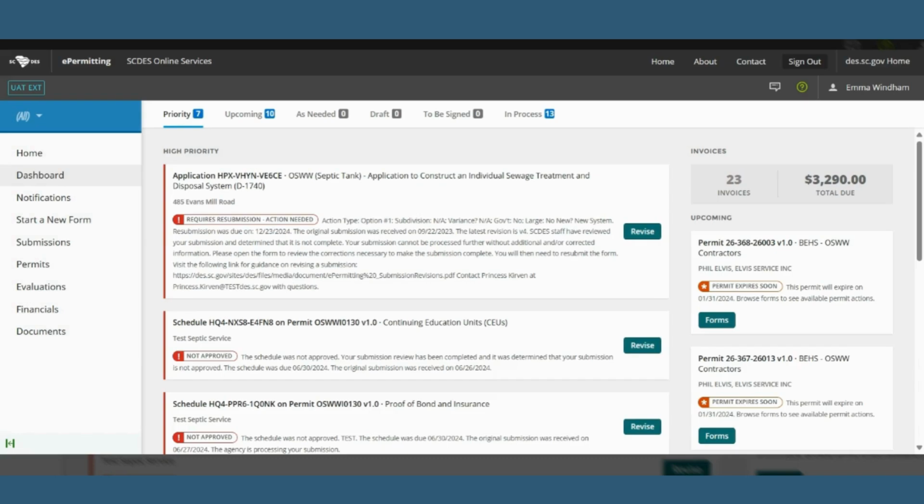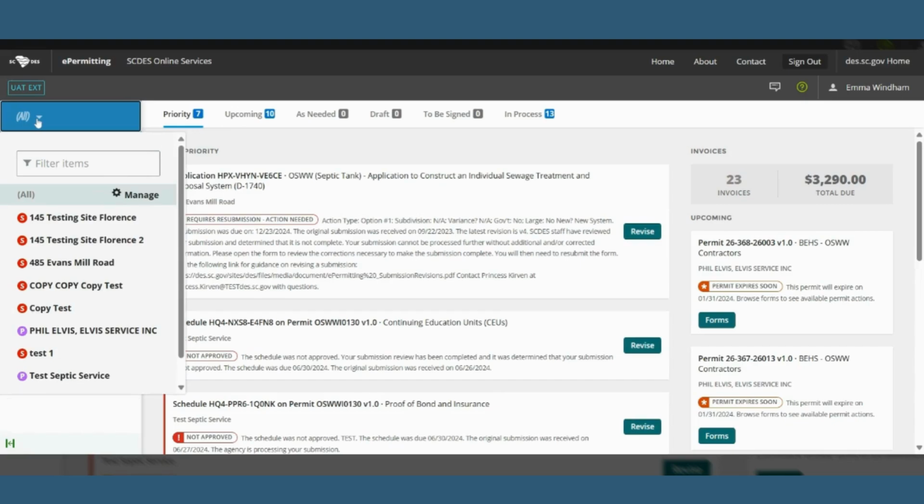Once you log into your account, you will be navigated to your dashboard here. If you have multiple sites associated with your account, you will see all displayed in the top left site menu. Click the drop-down menu beside all. Select a site you wish to use to copy a submission. For example, if you are submitting applications for a subdivision, you will want to select a site for which you have already submitted an application.